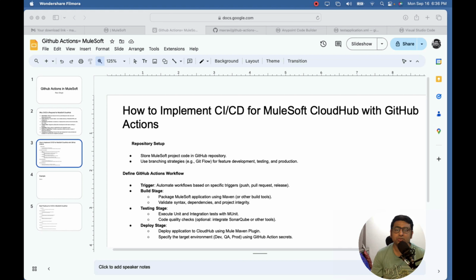So let me give you an overview of how the structure, or how the flow, will be. First we need to set up GitHub as your code repository. So you need to first create the code on your local Anypoint Studio or Anypoint Code Builder, whatever it is, and then you can move that code into GitHub.